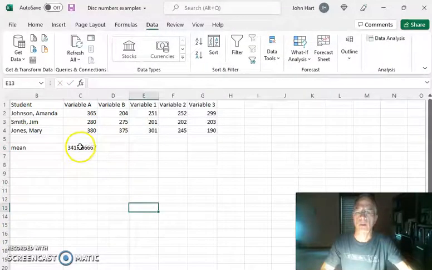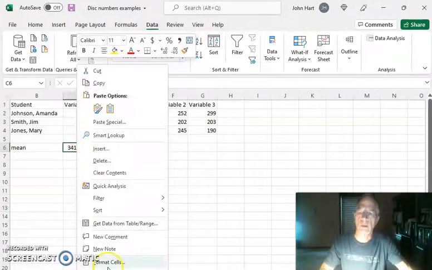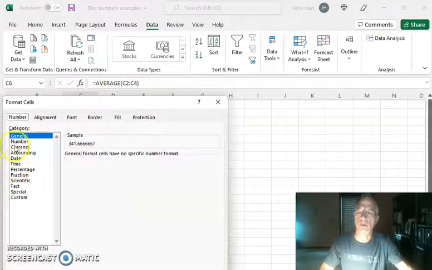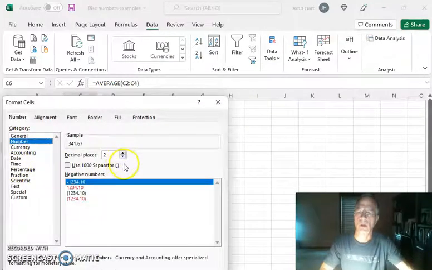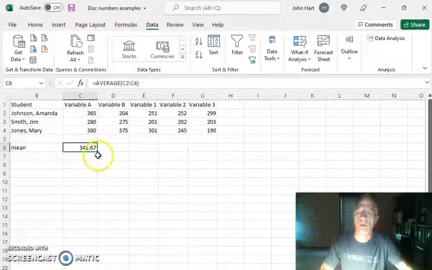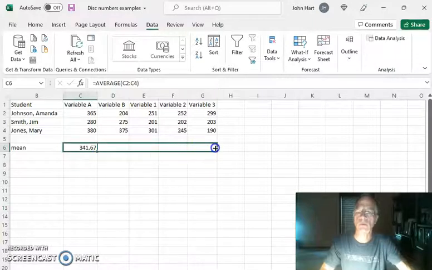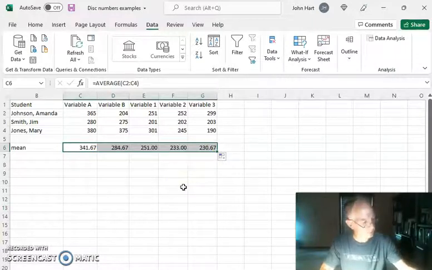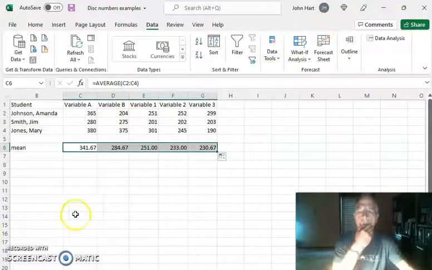We don't need that many decimal places, do we? Or do we need 5 more decimal places? We'll right click, format cells, go to number, and 2 is OK. And then we can get a skinny plus sign like that on the corner and drag it over, and it'll calculate those averages.